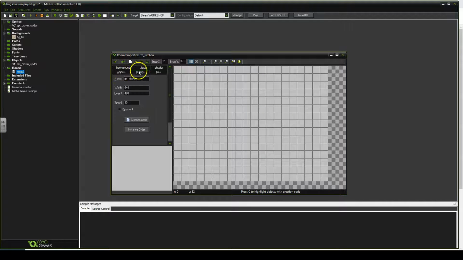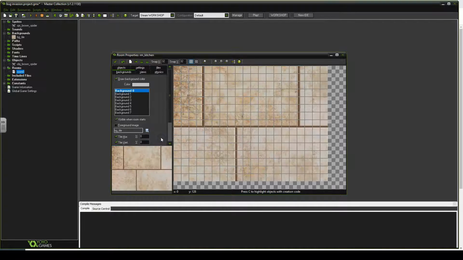Alright, so now you can see that this stage here has different tabs, there's objects, there's backgrounds, etc. So we're going to click on backgrounds, and we're going to select the background we already made. Click on that, we're going to click on tile. So you can see this background shows up. And then, oops, what did I just do?